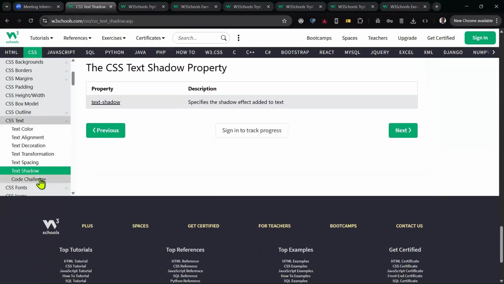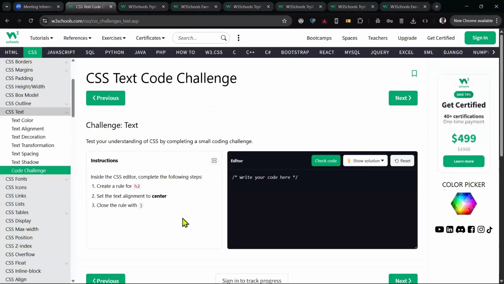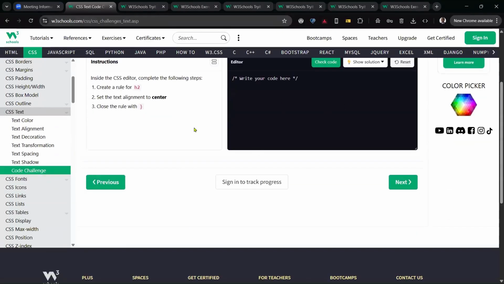So we have a code challenge. We can go and look at this thing, right? We can move to font.